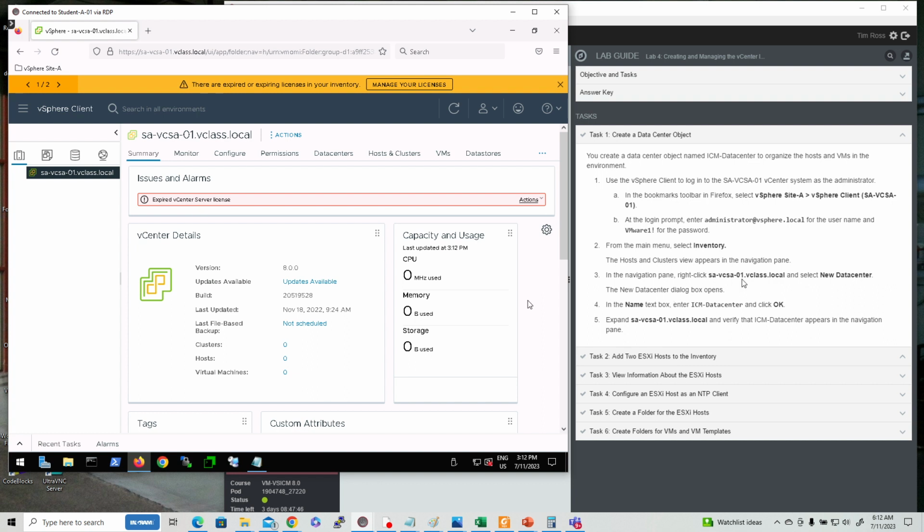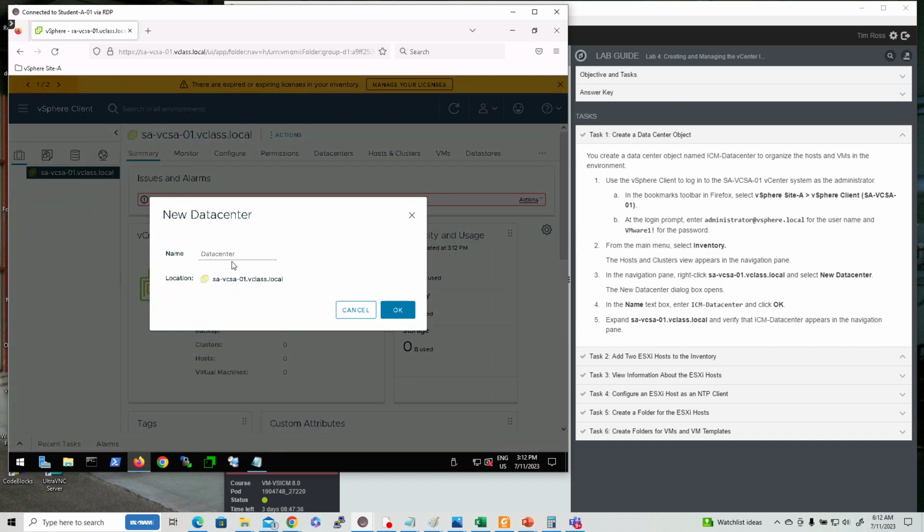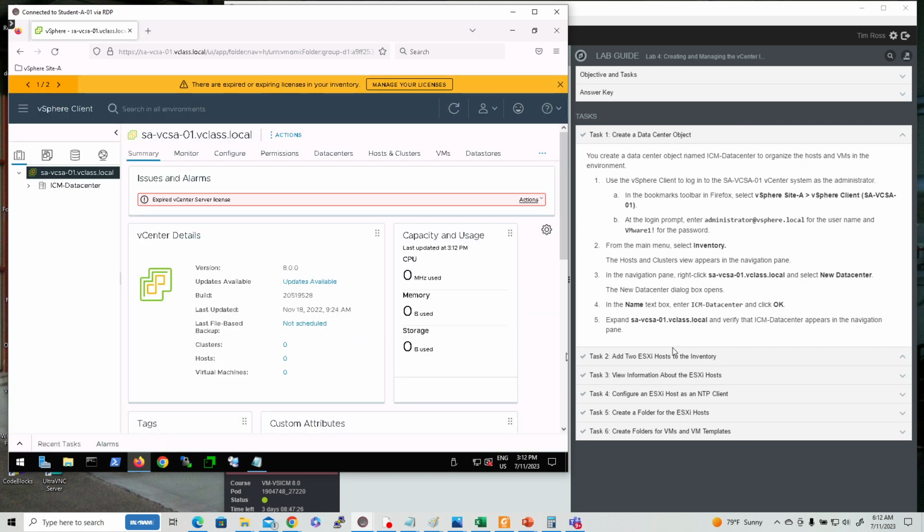In the navigation pane, right click SA-VCSA-01 and select New Datacenter. The name is ICM-Datacenter, so I'll click in front of it and put ICM, caps, dash, and ICM-Datacenter, and click OK. Now we expand SA-VCSA-01, and we can see what we created. We now have a data center. That's the end of task 1.